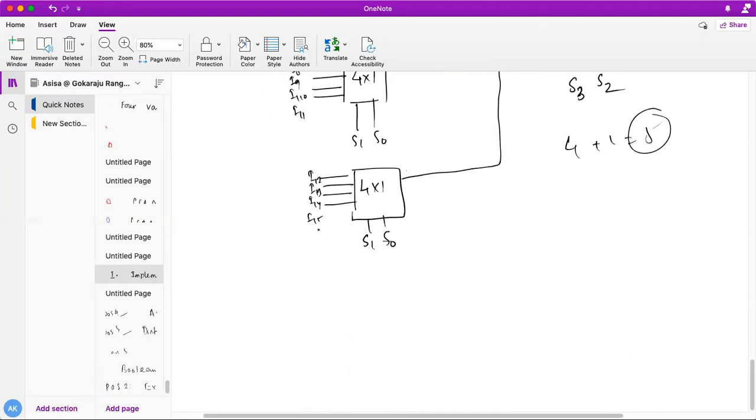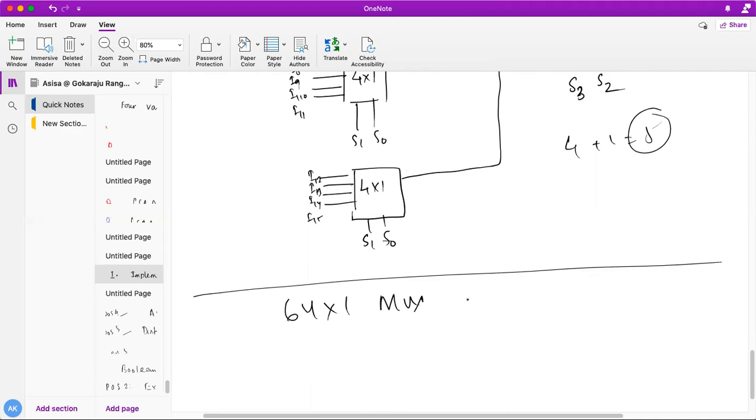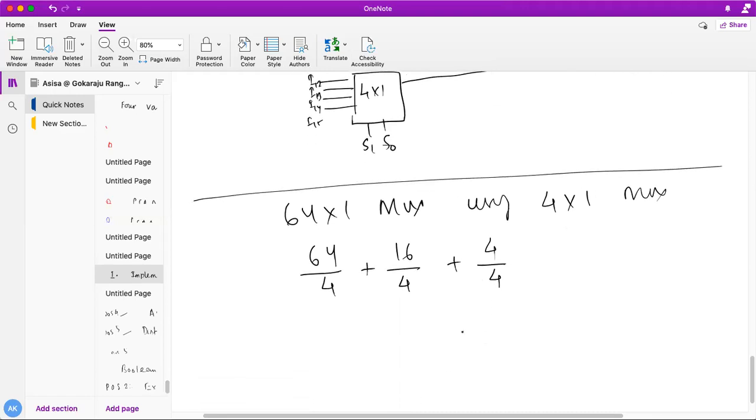Now we'll see another question: how to implement a 64x1 mux using 4x1 muxes. What you need to do is very simple. I have told you: 64 divided by 4, whatever the result comes, 16 divided by 4, whatever the result comes, 4 divided by 4. So how many stages are there? 3 stages. What are those 3 stages? Here we require 16 4x1 muxes in the first stage. Again we require 4 4x1 muxes in the second stage. At the end I need 1 4x1 mux at the last stage.